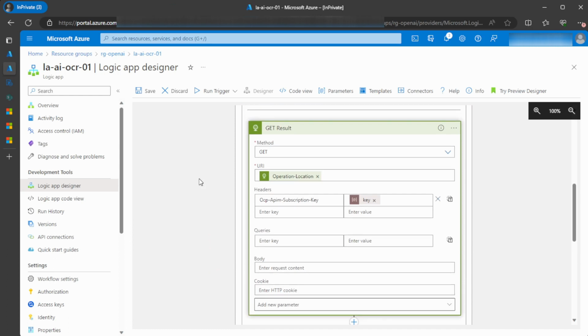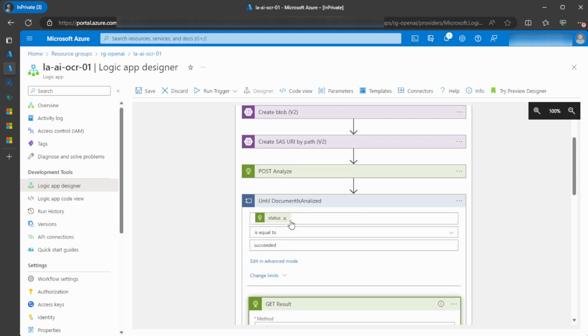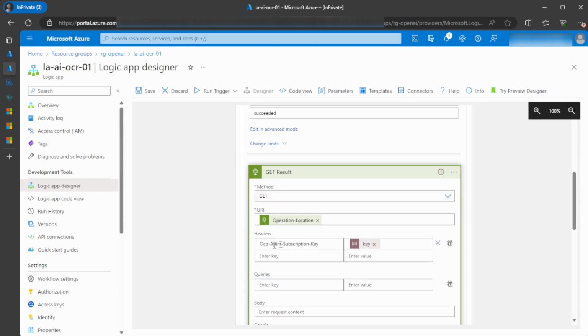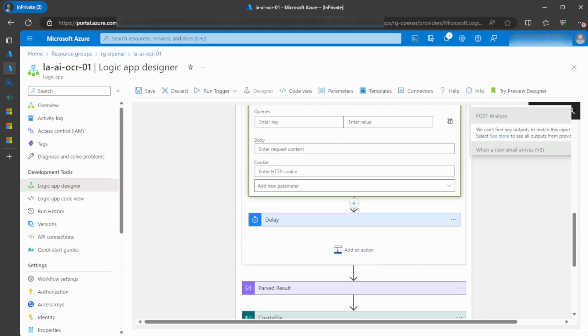So the HTTP GET action uses the URL provided to us by the previous action, by the post to analysis. It returns the URL in the header operation location. Then we use the same security key, the same key which we take from the Document Intelligence service, and that's it.